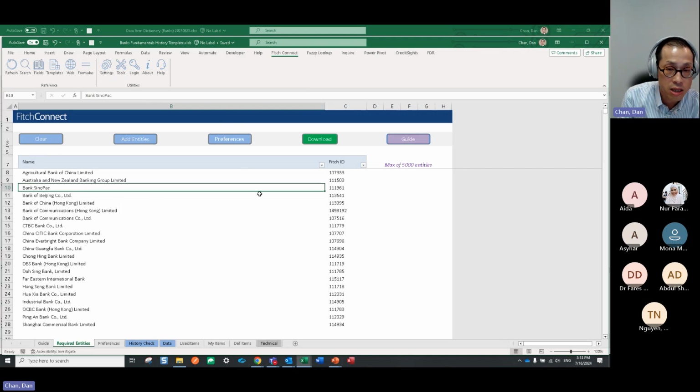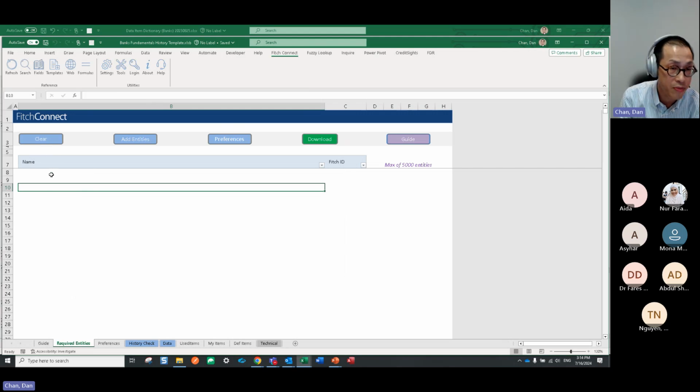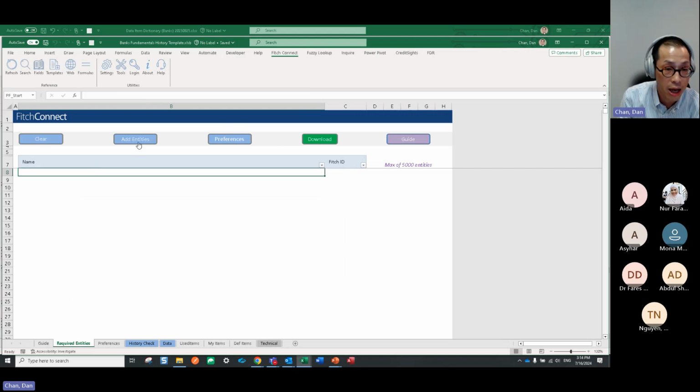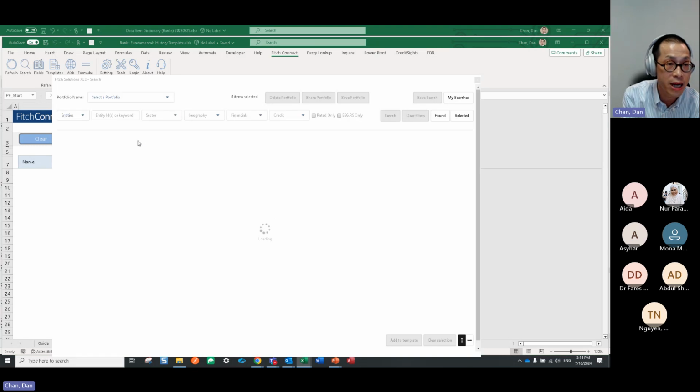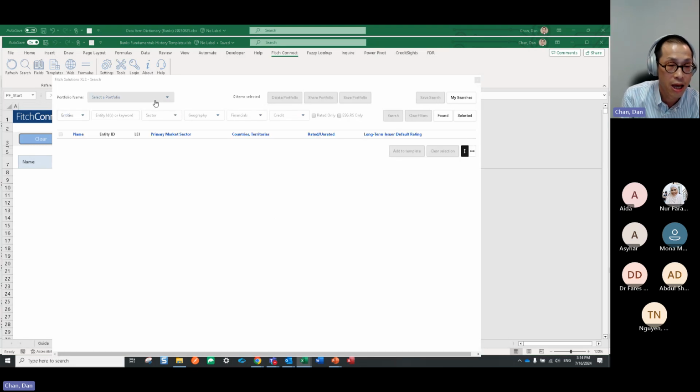So let me actually start the data collection. This is sample data, so I don't need that. So I can just clear the data, and then I can add entity. It will bring you the search window again.